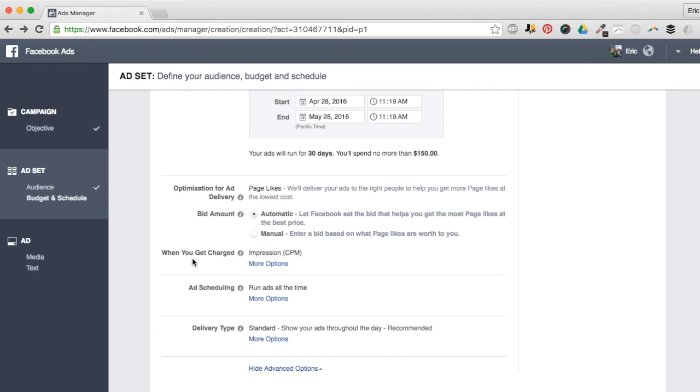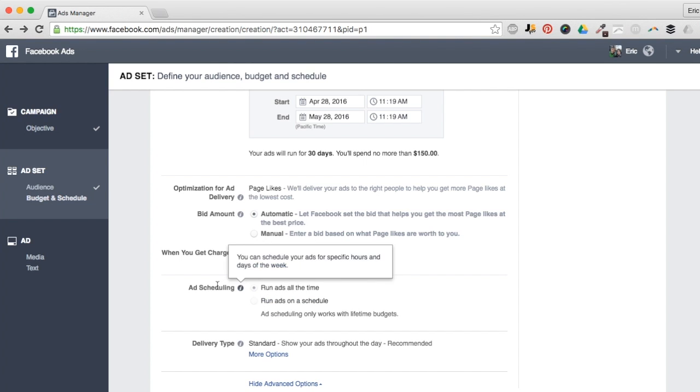And then you have when you'll get charged, ad scheduling. So with a daily spend, your ads are going to be running all of the time, whether that's 3 in the morning or 5 p.m. or 8 a.m., they're going to be constantly running. But I actually like being more granular, run ads on a schedule. But this is only possible with a lifetime budget.